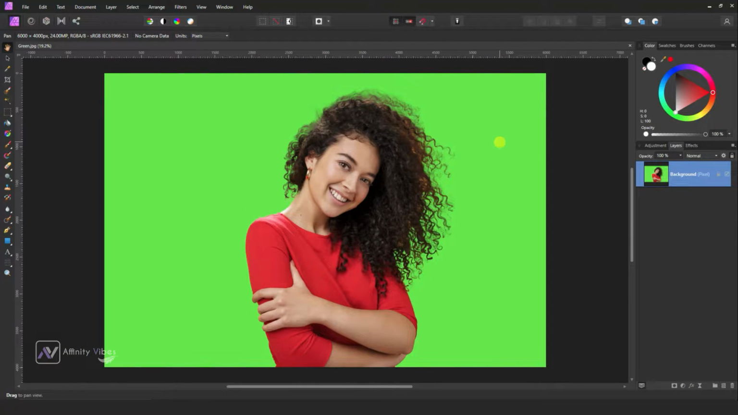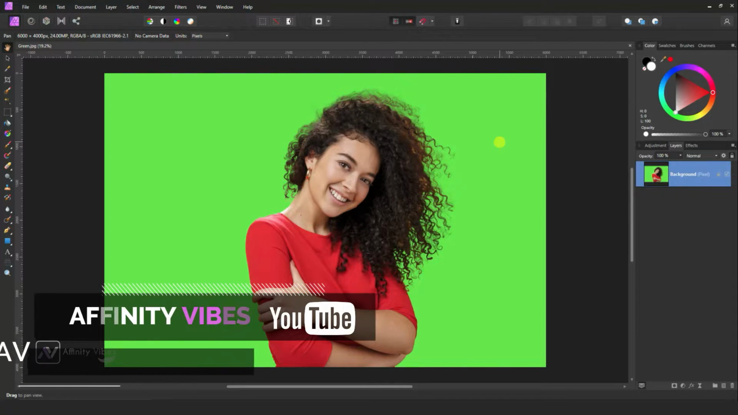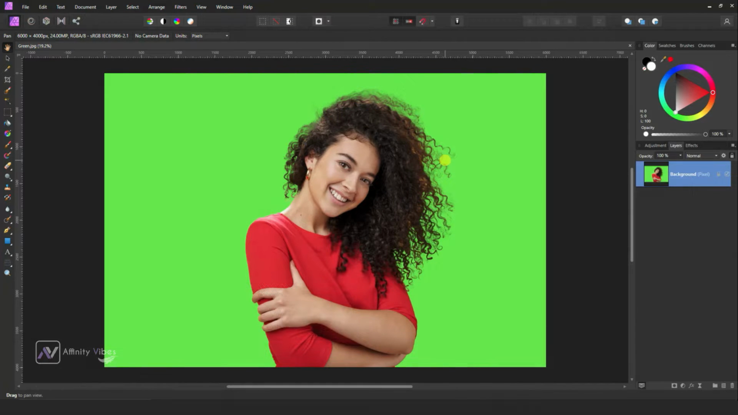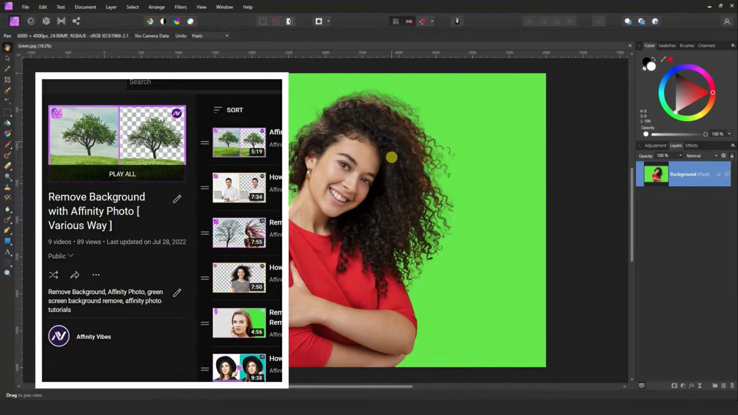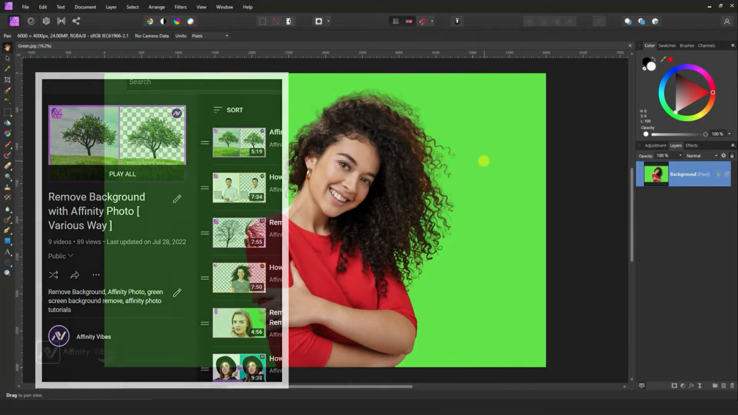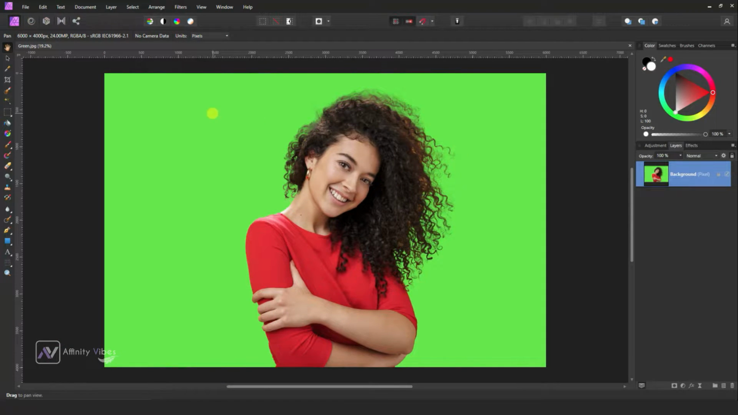In this video, I will show you how to remove color fringing from hair in Affinity Photo. Today, it's not a big deal to remove background in Affinity Photo. There are many ways you can do it. For more details, you can check this channel playlist where I have uploaded how to remove background in Affinity Photo in many ways. This video is not focusing on background removal, but focusing on the color fringing.